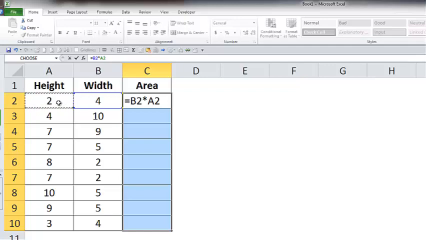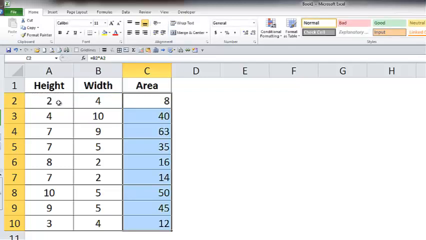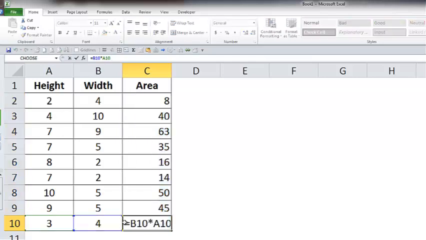Now, again, I'm not going to press enter, I'm going to press control enter and watch what Excel does. It enters that formula all the way down and it uses relative references. So the bottom one is B10 times A10. So, again, that can in some cases be a bit quicker to create your formula instead of again entering it and then copying it down.